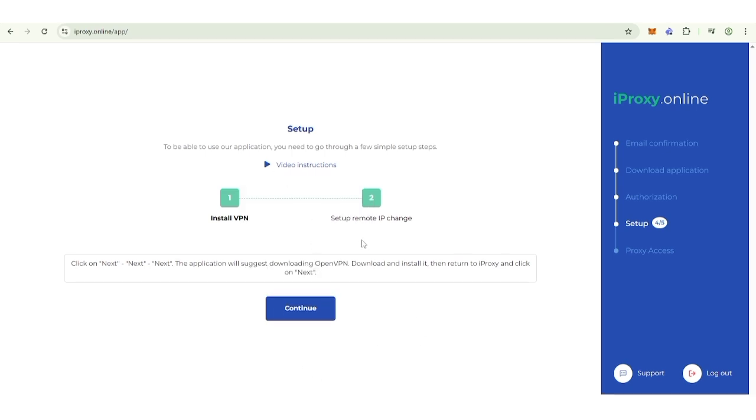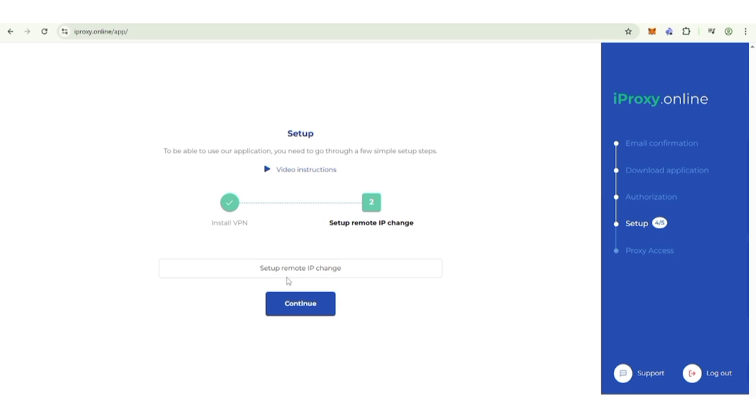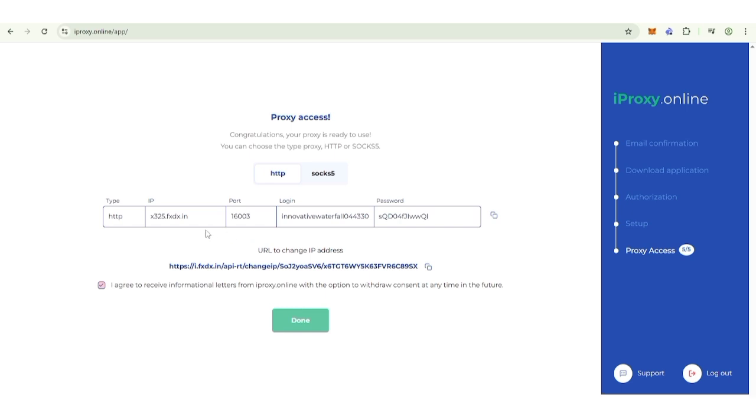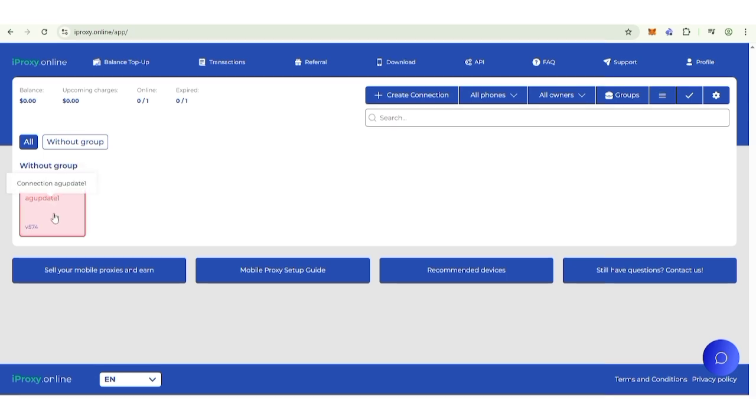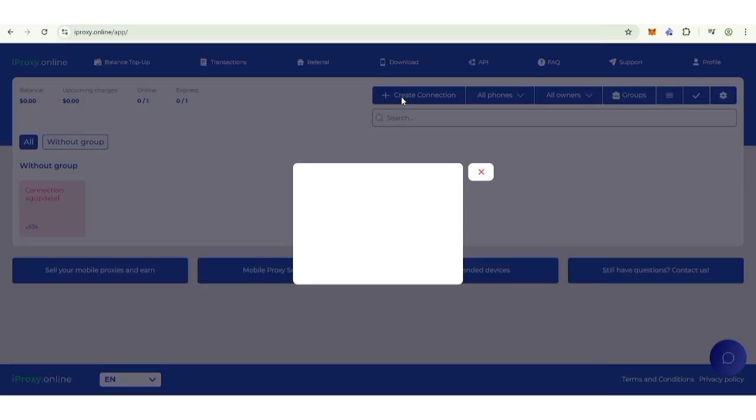Alright guys, so after you have installed the VPN and done the setup, what you need to do is to click on continue. Now you set remote IP change. So just click on continue. So you can see on the screen I've set everything. Now you click on done. Alright guys, so looking on the screen you can see connection AG update 1. So you can click on create connection here.